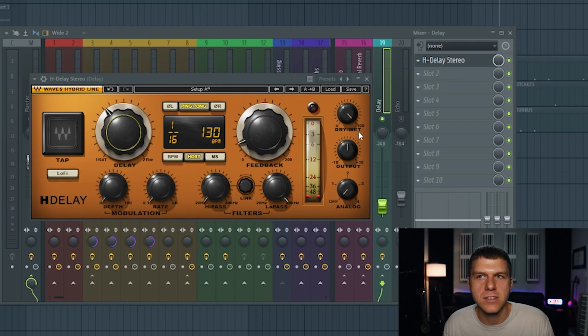But since we have this delay on its own channel, we're just gonna use the volume fader right here to blend in how much of the loudness of the delay that we want. So we'll just leave the mix knob right here set at 100 so we have 100% of the effect applied to the signal. And then right below the dry wet knob, we have the output knob. And you can just leave this where it's set at by default because again, we can control the volume of the delay with the volume fader right here.